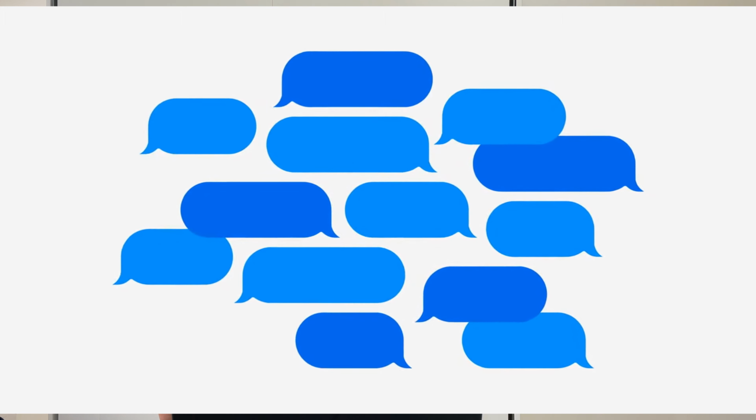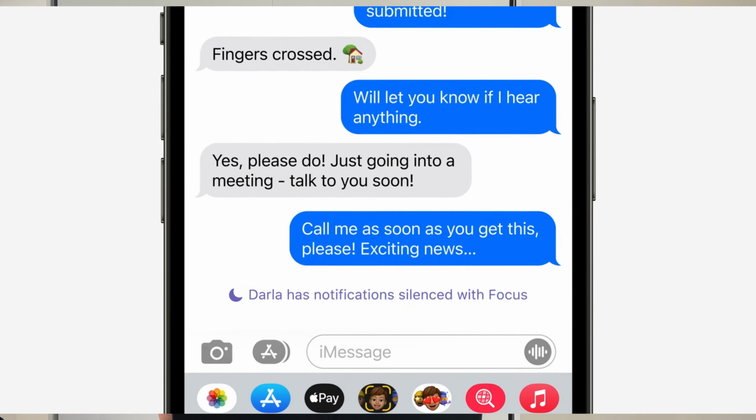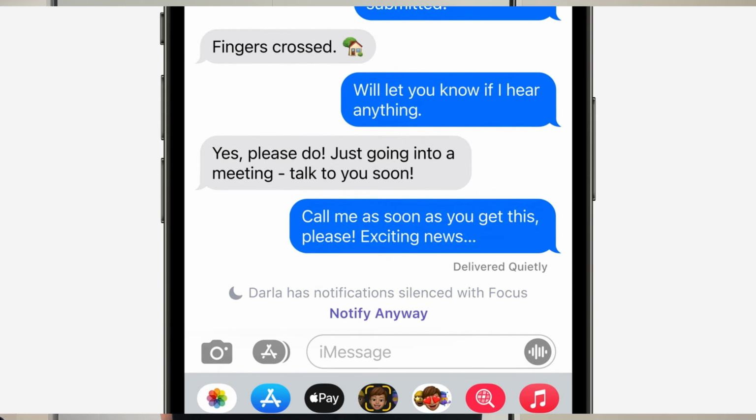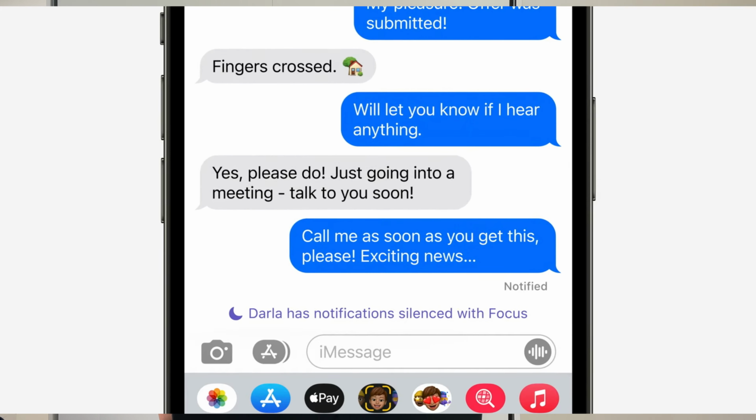When you are in Do Not Disturb mode, a status message will automatically be displayed in the Messages app. And when you message someone who is in Do Not Disturb mode, you will be reminded right at that moment that the person is in Do Not Disturb mode. And for urgent messages to go through, you can choose to Notify Anyway to get through. So this looks like more of a feature from Slack to me.